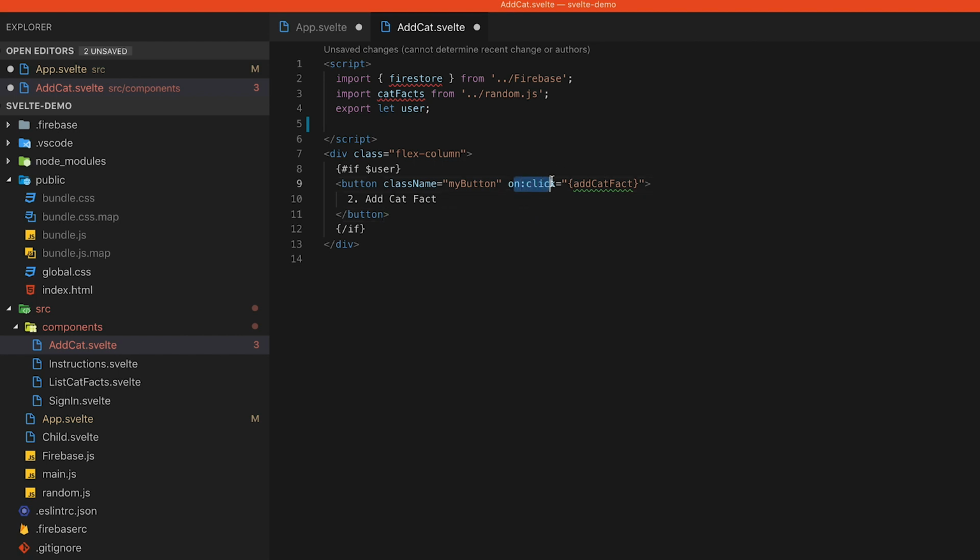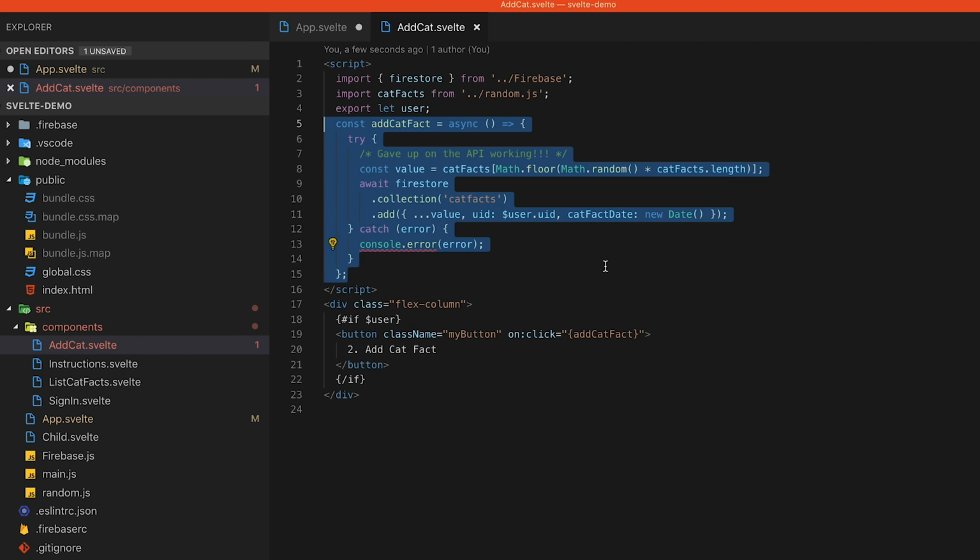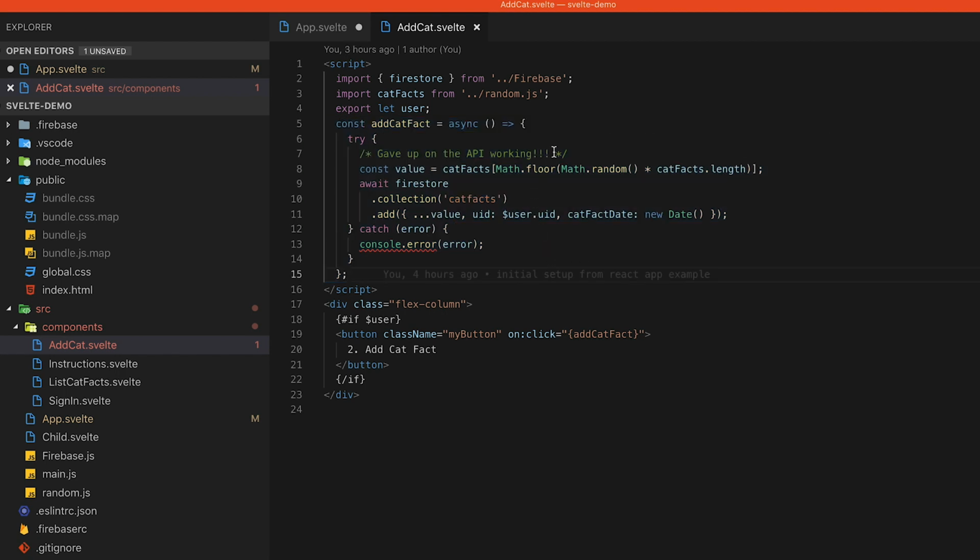Once we have that done, we want to call that function. So the way we do this is we define the function in the script area, but then we use on:click, and this is our event handler, and we pass in the function directly to it. Now, if we take a closer look at the addCatFact function that we're passing in, it's an asynchronous function because we're going to use await on the Firestore collection catfacts. All we're going to do is pick a random value from our JavaScript object that we passed in, and we're going to then update Firestore from this. So we'll just be passing in a bunch of random cat facts at this point.